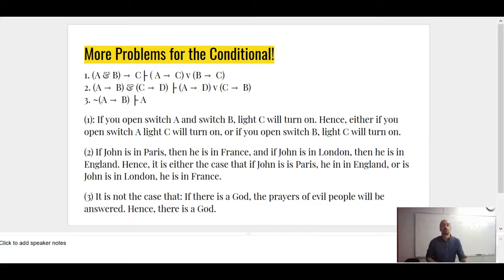Here's some more fun problems for the conditional. These are all kind of cribbed from Graham Priest's great book, An Introduction to Non-Classical Logic. And these are all perfectly valid inferences, right? If you open switch A and switch B, light C will turn on. Hence, either if you open switch A, light C will turn on, or if you open switch B, light C will turn on. So that obviously doesn't work because they could be working together. Anyway, I don't know if I want to go through all these and explain them because we're already at 33 minutes. So these are interesting paradoxes of the material conditional.